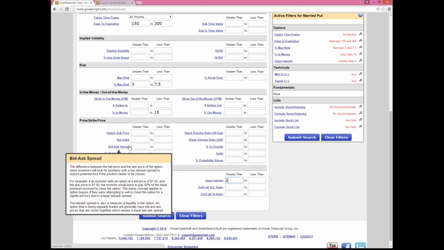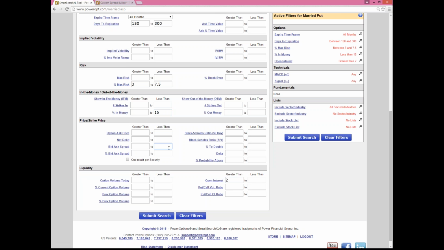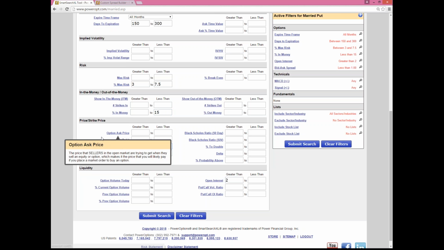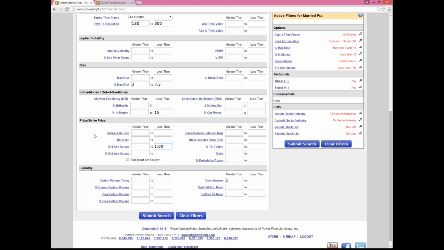Now, I could limit this. Many of you know that when you're searching for the married put positions, when you look at puts that are 3, 4, 5 months out in time on a volatile stock or one that doesn't have a lot of activity, you may see a $1.50 or $2 bid-ask spread. Well, if you wanted to restrict that to look for positions that had lower than a $1 bid-ask spread, for example, we'll just plug that in the price and strike price fields.